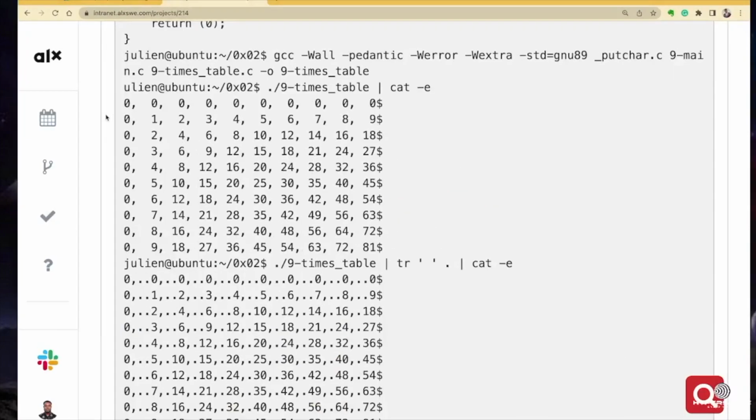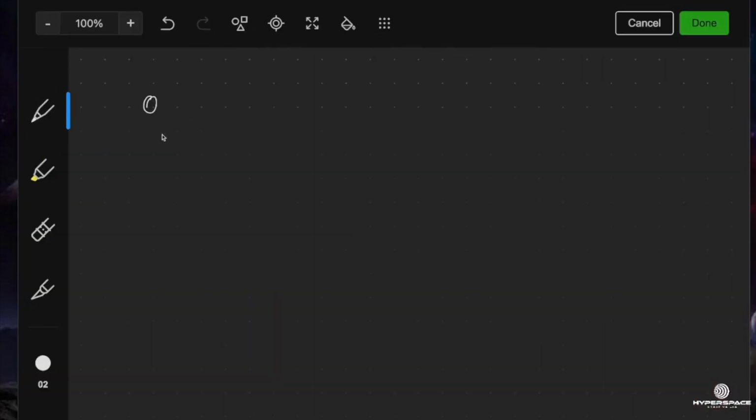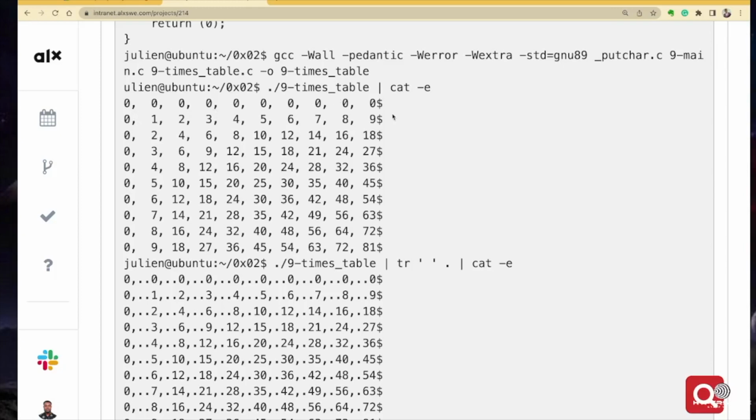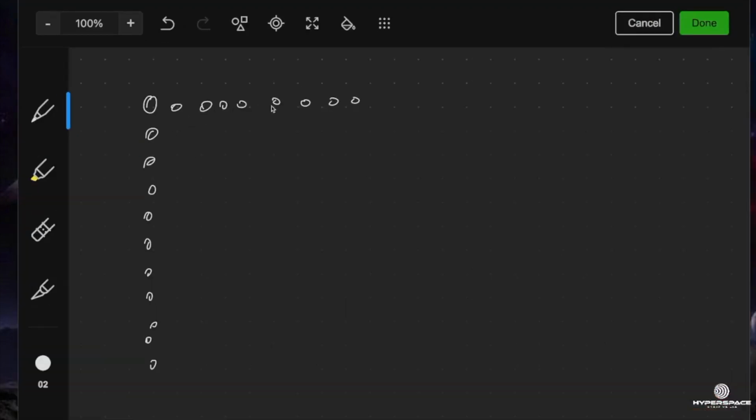Then let's first count the number of rows. We have 1, 2, 3, 4, 5, 6, 7, 8, 9, 10 rows. Then from then on, the columns start from 0 to 9, so that's like 10. And from there, we see 1, 2, 3, 4, 5, 6, 7, 8, 9, and we see the same pattern here.